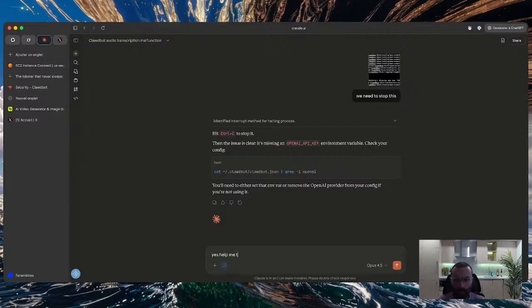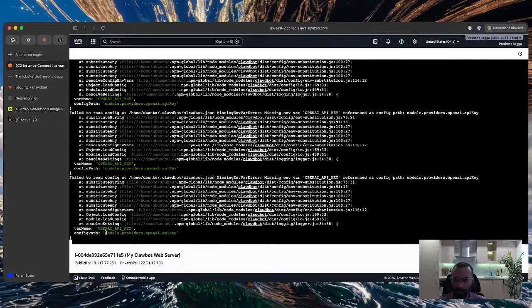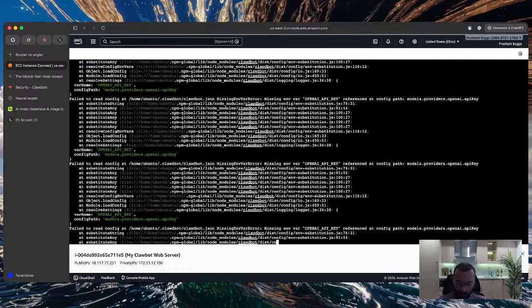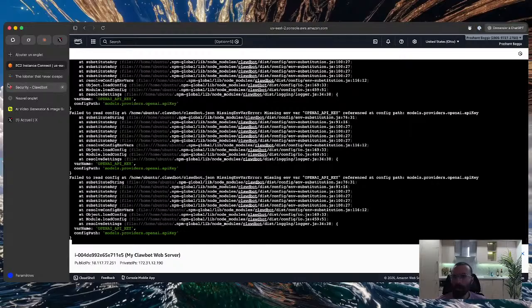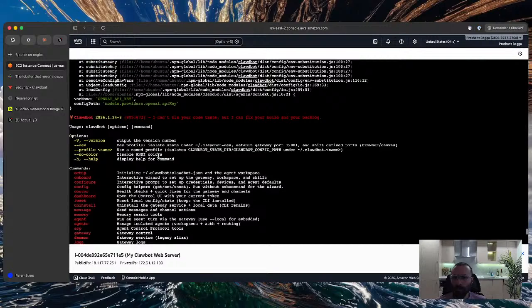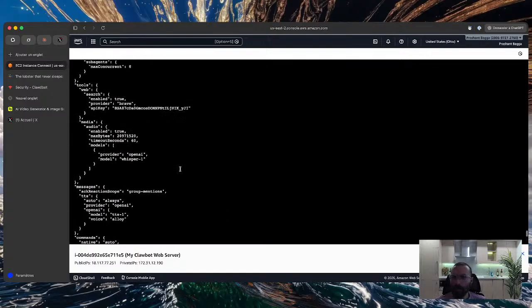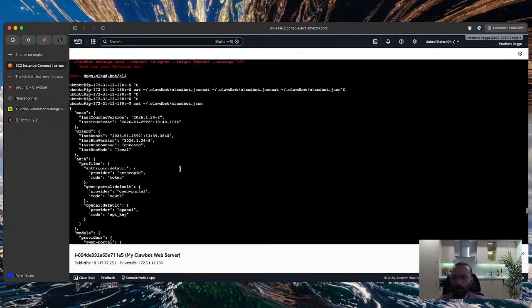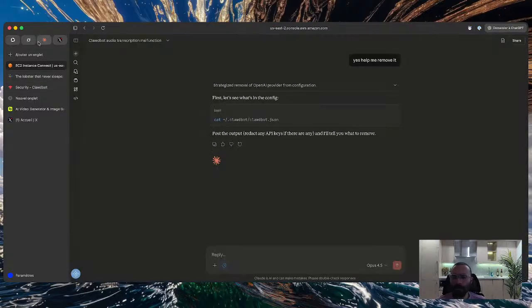Yes, help me remove it. First, let's see what's in the config. Is it Control C or Command C? Okay, we are somewhere. Whoa. So what do you want to see? Post the output, redact any API keys if there are any, and I'll tell you what to remove.